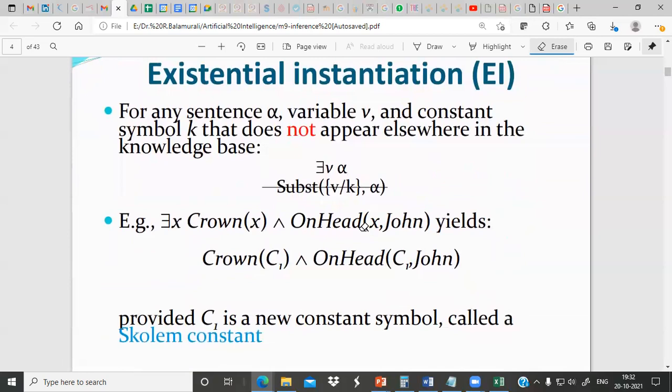Fine. Next, we will be discussing something called existential instantiation, which is used to remove the existential quantifier. So again, let us assume there is a sentence like this. There exists v such that alpha. So alpha is the sentence, and that sentence contains some variable v.